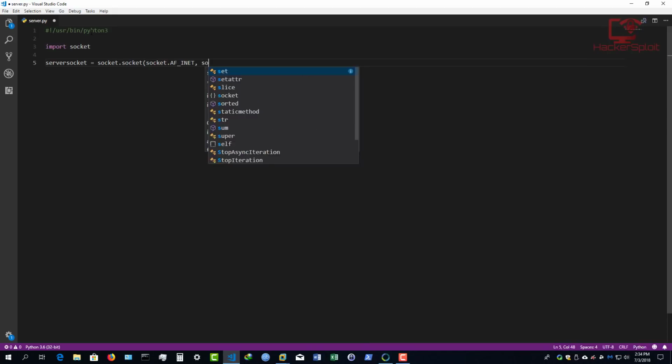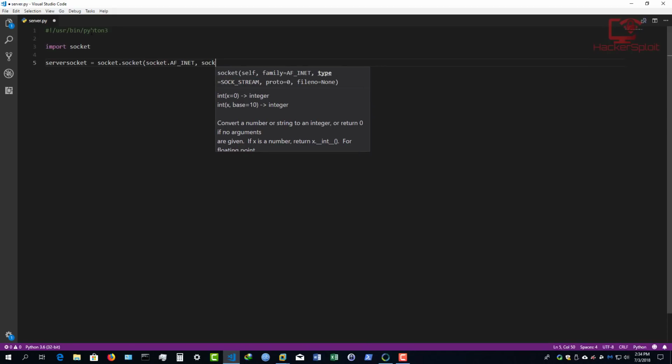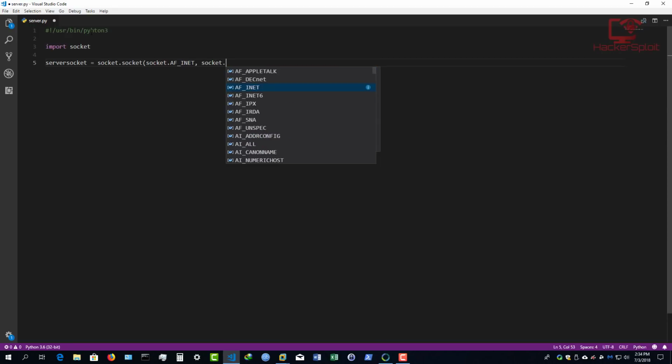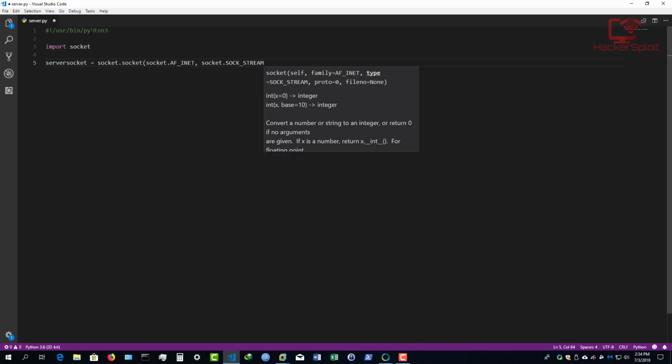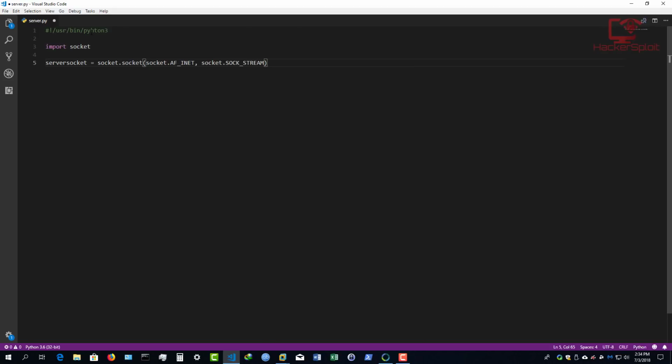So socket. Sorry about that. I've got a little bit confused there. My keyboard is not even in front of me. So socket.SOCK_STREAM. That essentially tells us what type of communication we're going to be doing, through what protocol, TCP or UDP. In this case, we are using a connection-based protocol. Again, in this case, TCP.